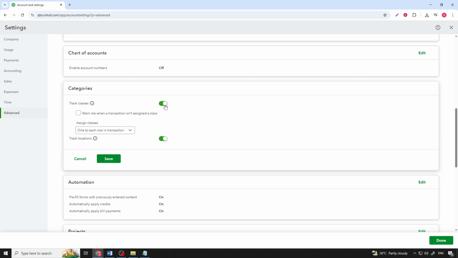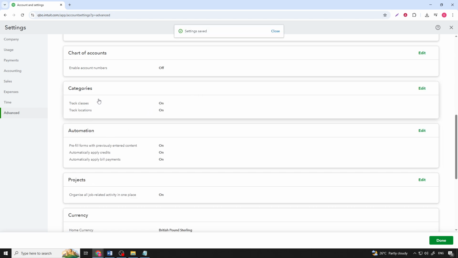Once it's active, QuickBooks will ask you how you'd like to apply class tracking. You can choose to assign one class to an entire transaction or assign a class to each individual line in a transaction. Pick whichever method works best for your workflow. When you've selected your preference, click Save and then Done to confirm the changes.